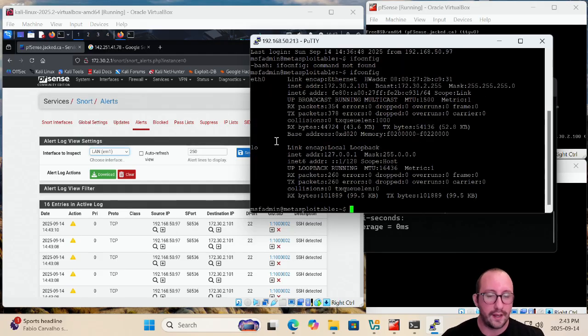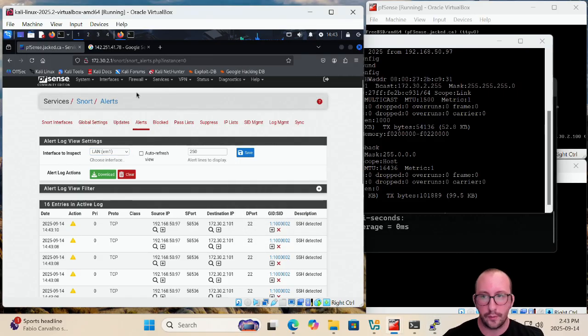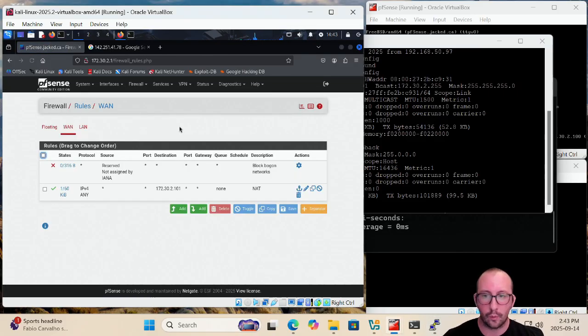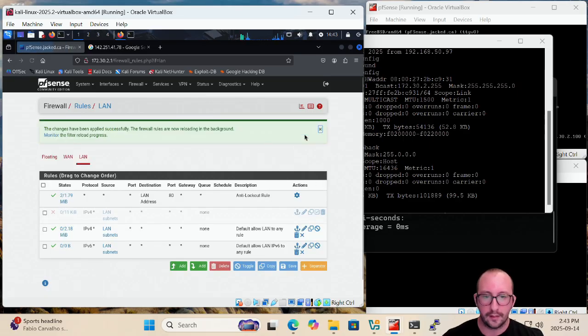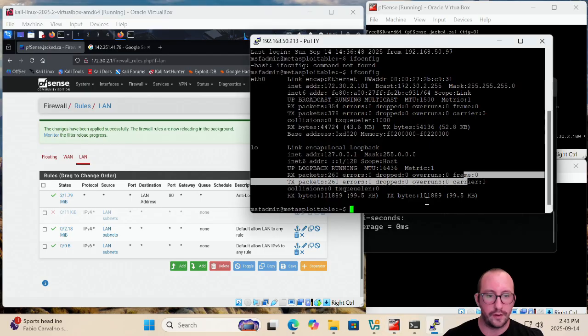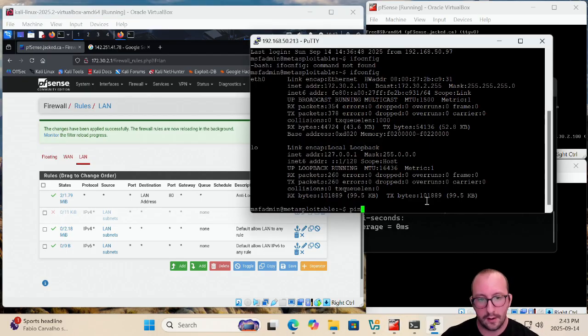So now what we can do as well is if we go back into that firewall rule, into our LAN here, let's disable that LAN rule where we removed access to the outside here. And let's ping google.com again.